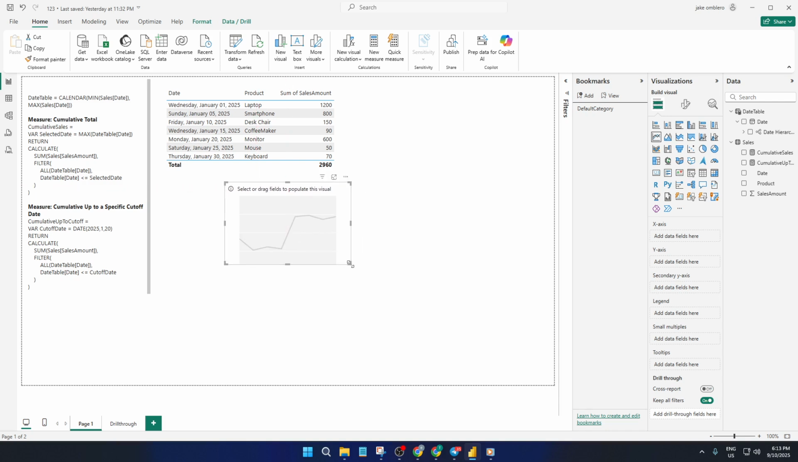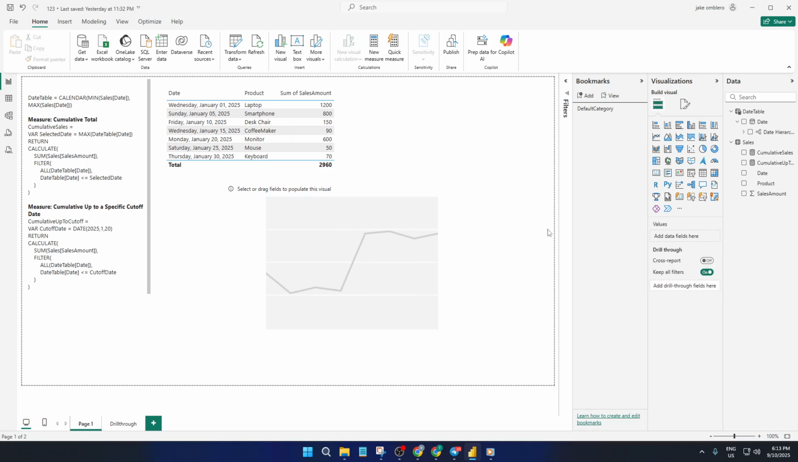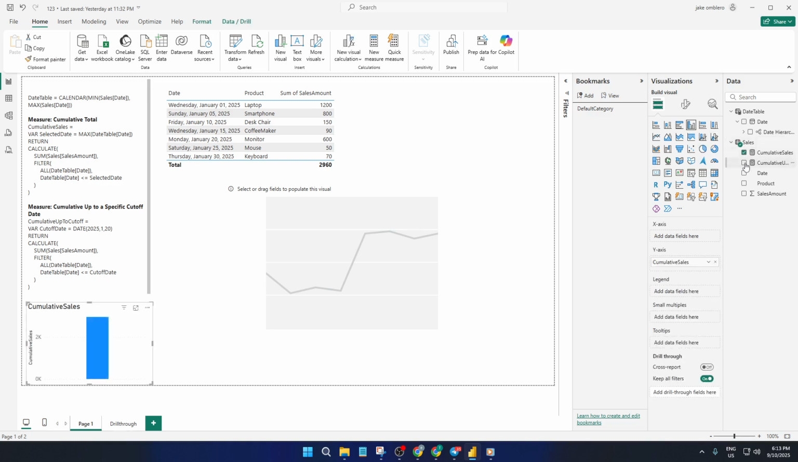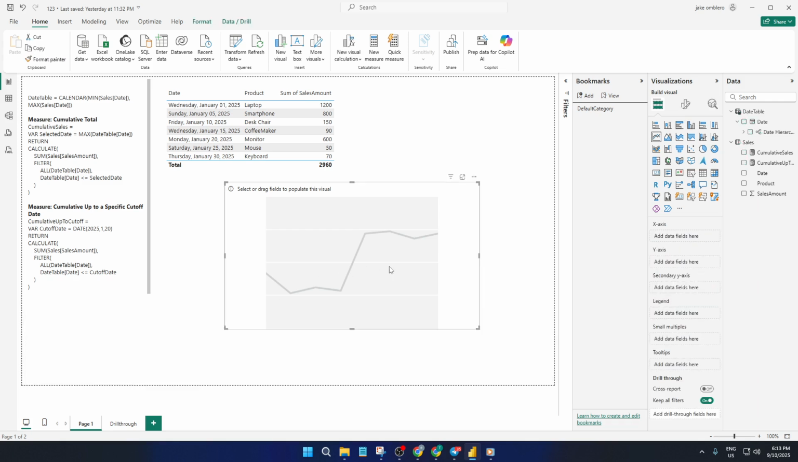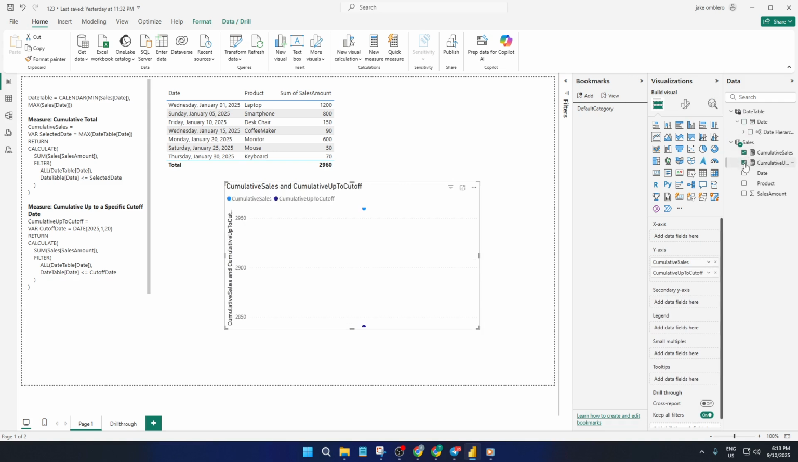Now for the fun part, seeing it all in action. Add a line chart to your report. Set the x-axis to date table date and the y-axis to your cumulative measure. Instantly, you'll see your values gradually add up over time, stopping at your chosen date if you set it that way. For a quick snapshot, drop a card visual on the canvas and set its value to your cumulative up to cutoff measure. This gives you a nice, bold figure showing exactly where your totals stand at any point. And don't forget, adding a slicer will make your report interactive, letting viewers pick any cutoff date they want to see.